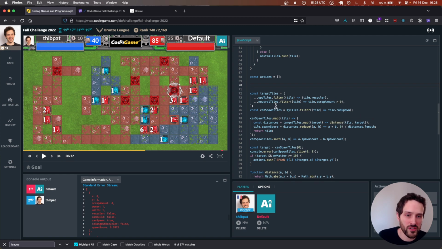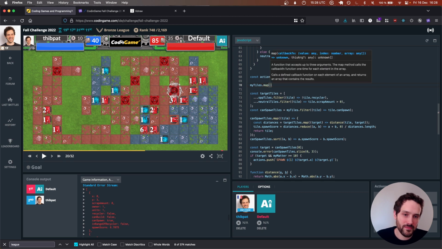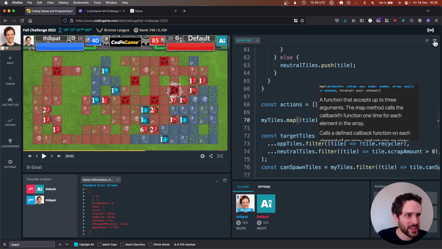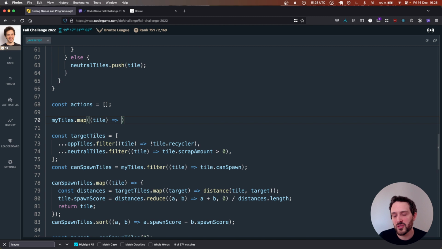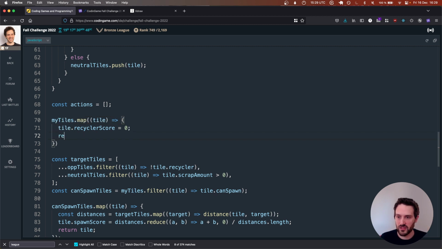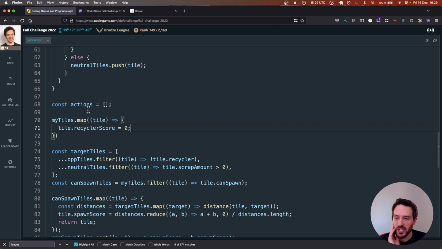So, should we go through all of our own tiles? myTiles.map tile. Oh wait, this is super small. It's gonna be better for you like that. Here we go through each of our tiles, and we're gonna do tile.recyclerScore equal something. We don't need to return anything here. Basically this is a for loop. Maybe we could have done a for loop, but we're just changing the recycler score here.